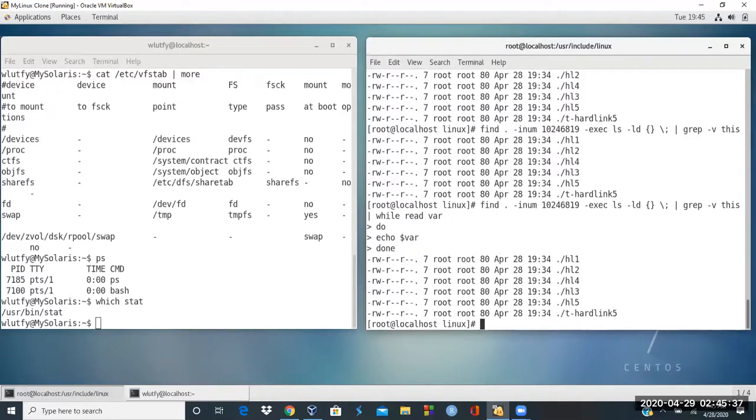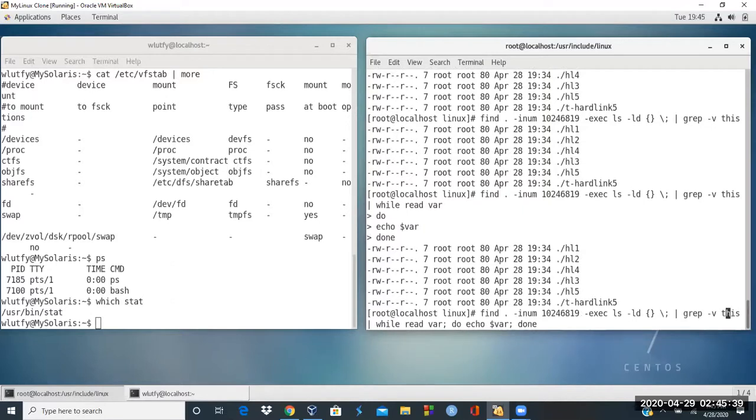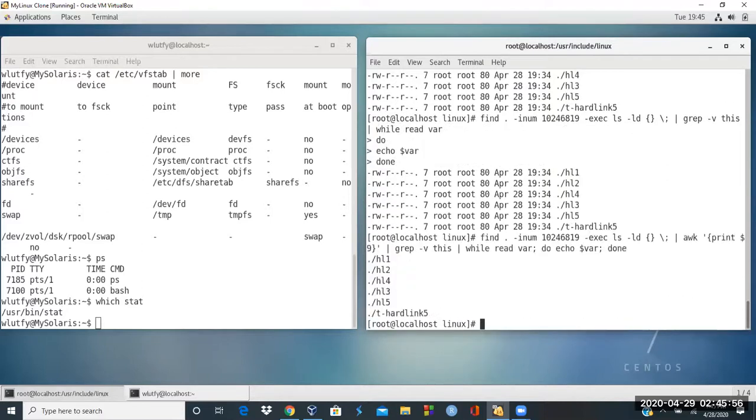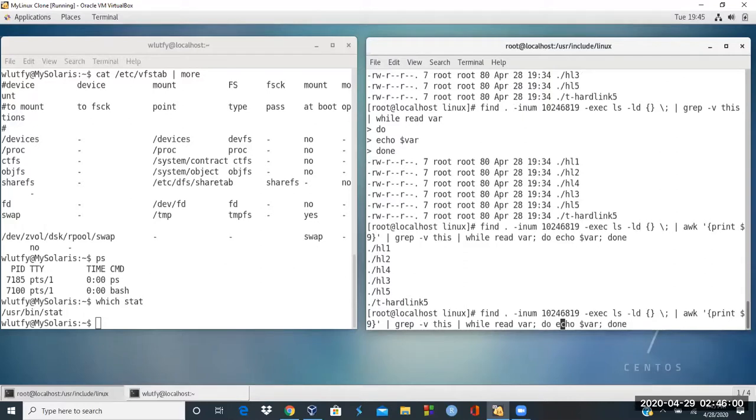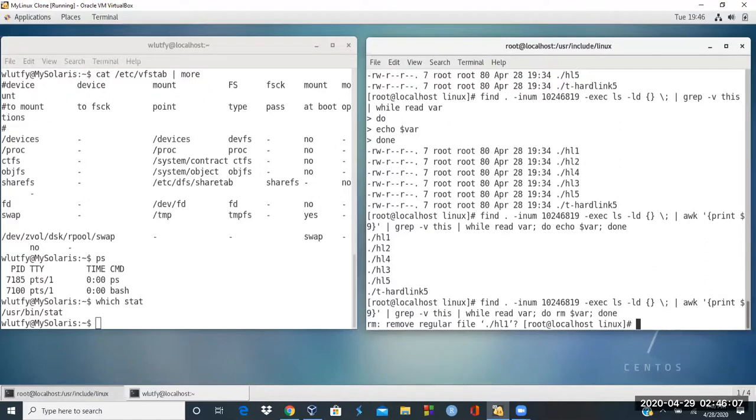Now instead of that one, I'm just going to say do another awk and then print $9 and then do another grep. So at this time I just did that one and say, okay, now I can do, and instead of echo the last one, I could say rm that one, and now it is gone.